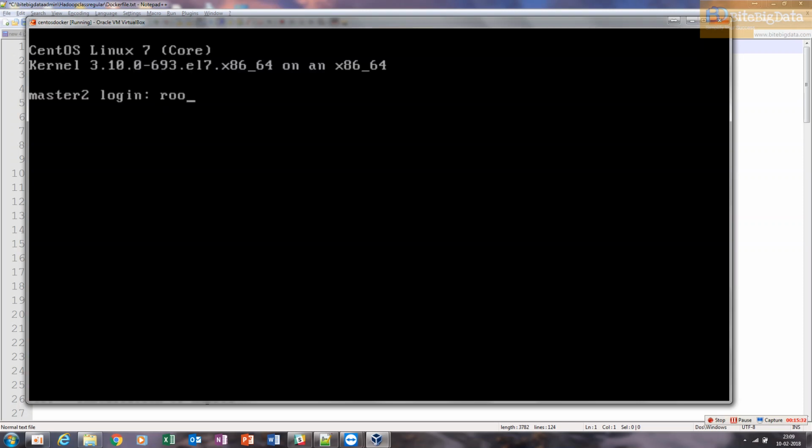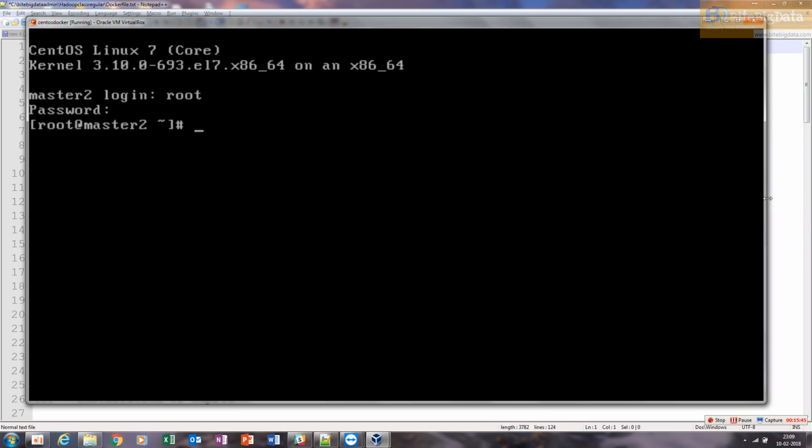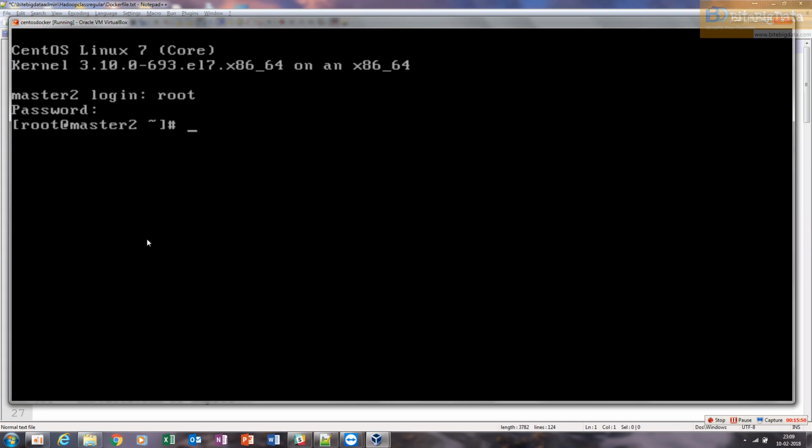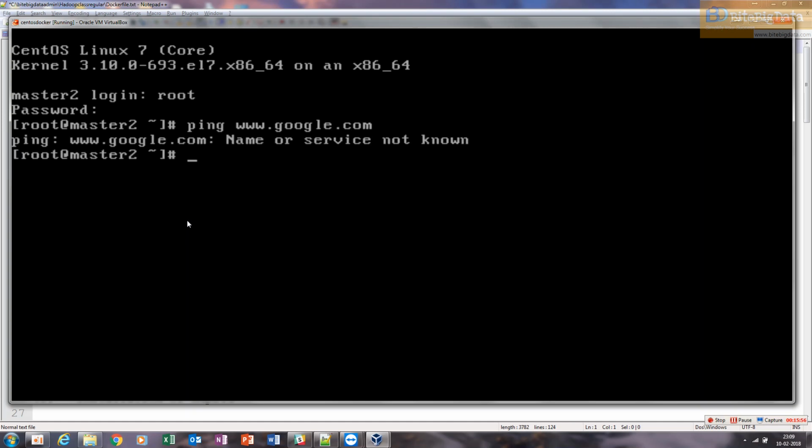So once it gets rebooted, we just need to put root as user and MIMANT as password. So basically now what we need to do is first check if the internet is working or not. Okay, so let me do ping www.google.com. So currently it's not working, so we need to set up the networking for it.